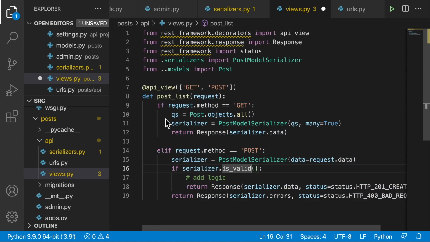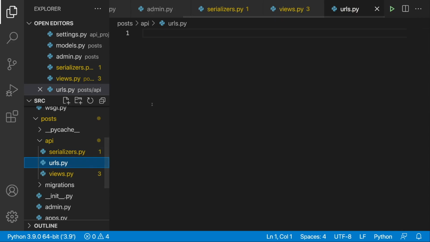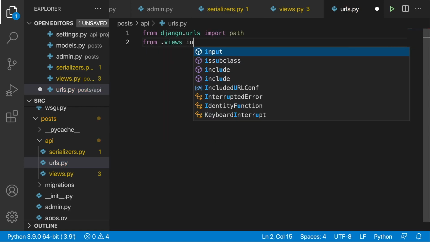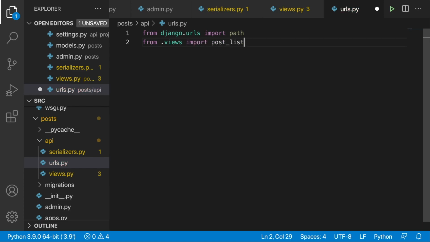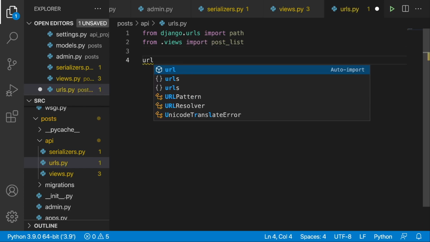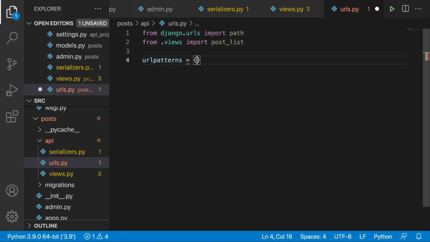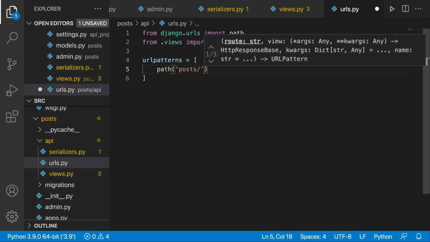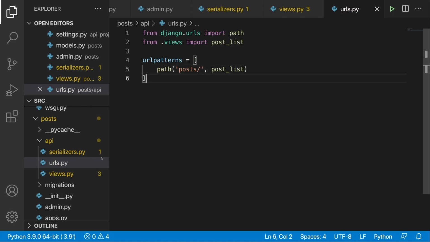So we have our post list API view, and the final part is actually to register it. So in order to do this, let's jump into the urls.py. Over here, let's also begin from the imports. So from django.urls, we want to import path, and from .views, we want to import our post_list. Okay, so now we can open up our urlpatterns list, and we can actually register our post_list. So path, and here I'm going to put in posts and post_list, just like this. Let's go ahead and save this.